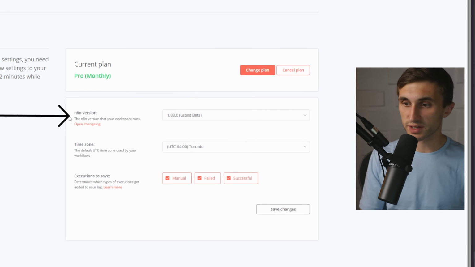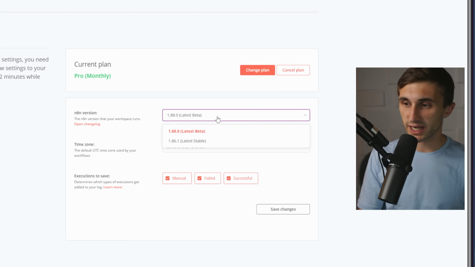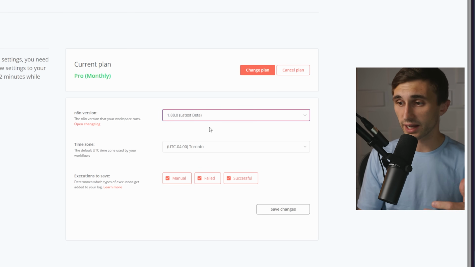And right here where it says N8N version, you're going to want to switch this drop down to a version that's 1.88. Right now this just says latest beta, and it's 1.88. It's the newest version that I can access. I can just click on this drop down, click on the 1.88 version or newer, and select that.